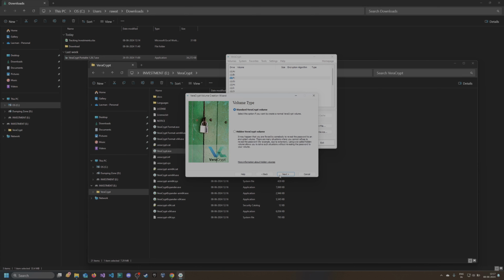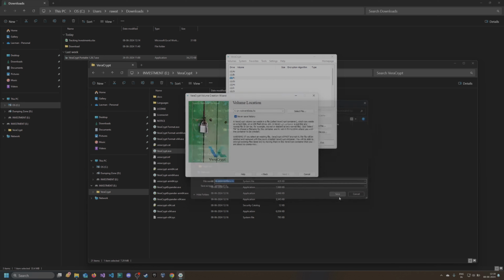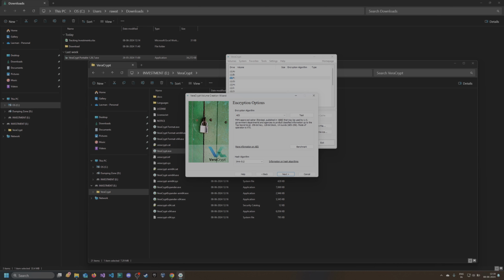And it will be a standard VeraCrypt volume. And where we want to store this encrypted container, we will go to our USB drive and we will give a name to this encrypted folder. So we will type investment data.hc. So hc is the file type, and we will press next, and now it will ask which type of encryption algorithm we want. So AES is good enough and we will do next.